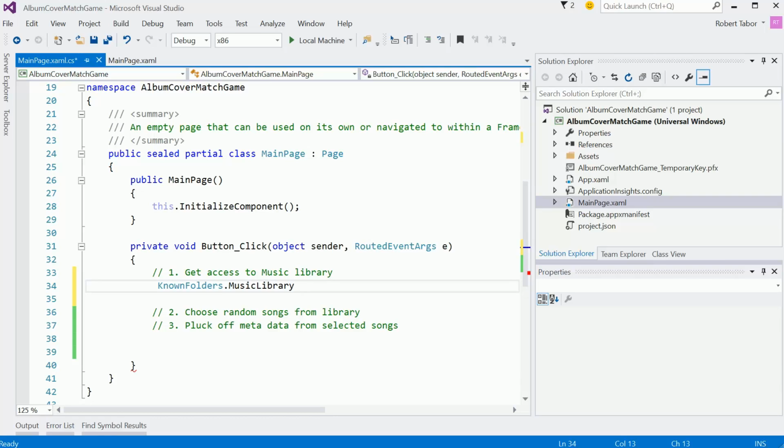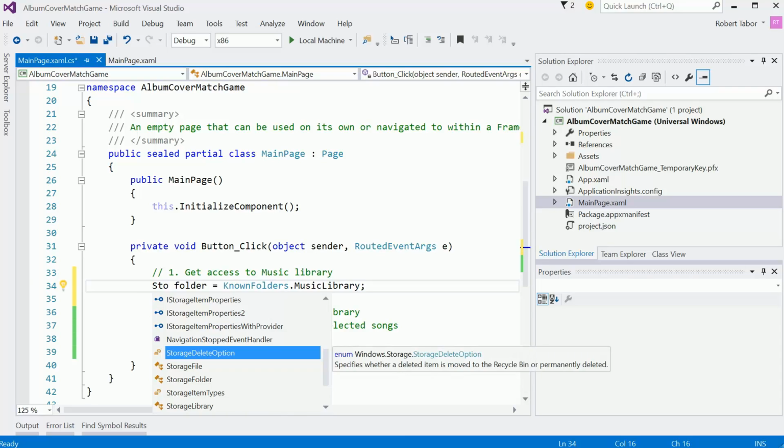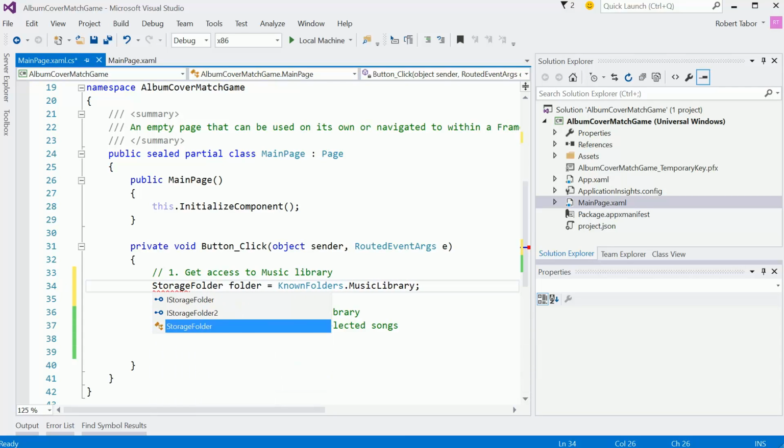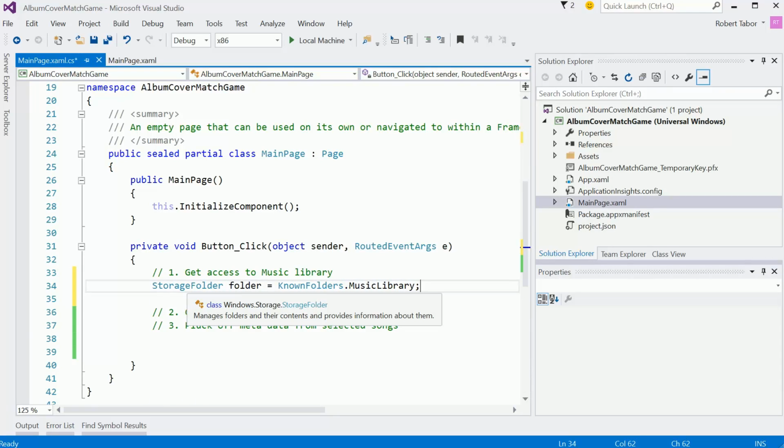I can do var folder equals, but what's going to be returned from this is actually a type called StorageFolder, and I'll just type this in because it's going to be important to remember that storage folders are classes that give us information about a folder, and then StorageFile will be classes that give us information about a given file on the file system. We'll see how these all work in a little bit.